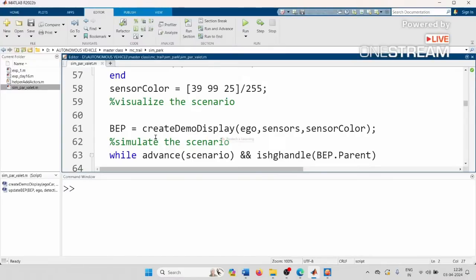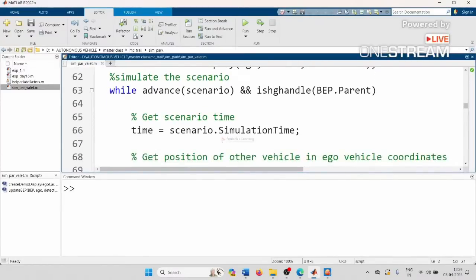Next we have to visualize that scenario. For that we have to create this BEP by using this create demo display. What does this mean? This function creates 3 planes. What are the planes? The top left plane, the bottom left plane, and the right plane. First we have to create a figure and give it a name. The name here is parking maneuver scenario. We also have to get the scenario time, using scenario dot simulation time.